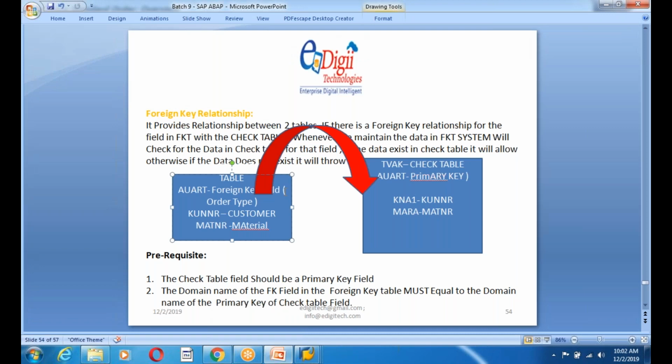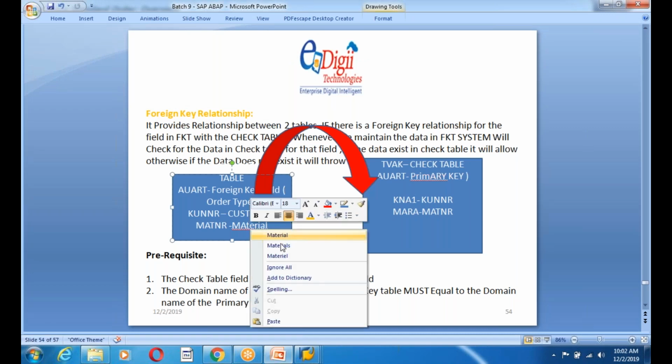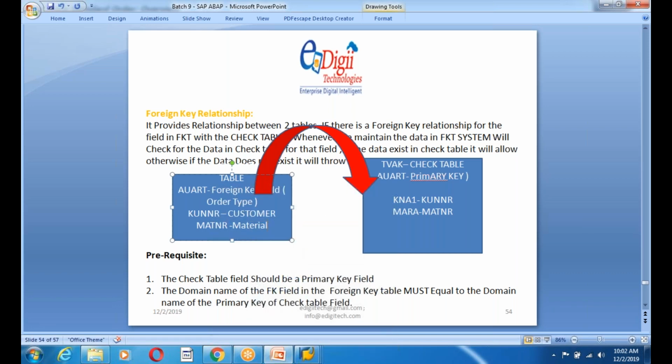So this is my high-level explanation. Still, if you don't understand, wait for some more time. In one day you will not understand, guys; you have to wait for some more time. So that's the foreign key relationship, guys.